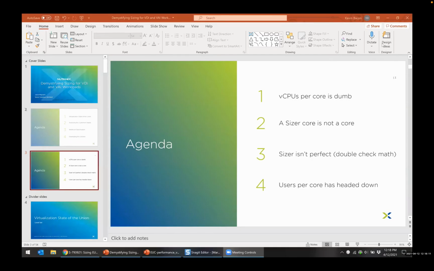It's mainly going to be interactive with Sizer. I really don't have many slides for you guys, just a few slides to share with you, but not going to be going through a deck really. Share my screen here. All right, hopefully you can see that.